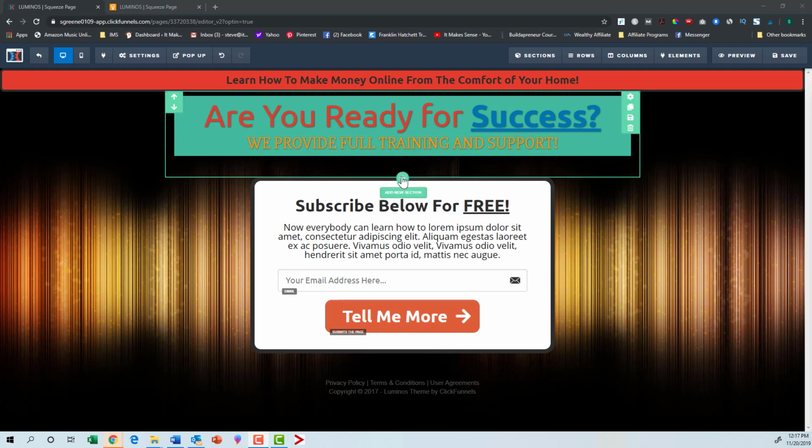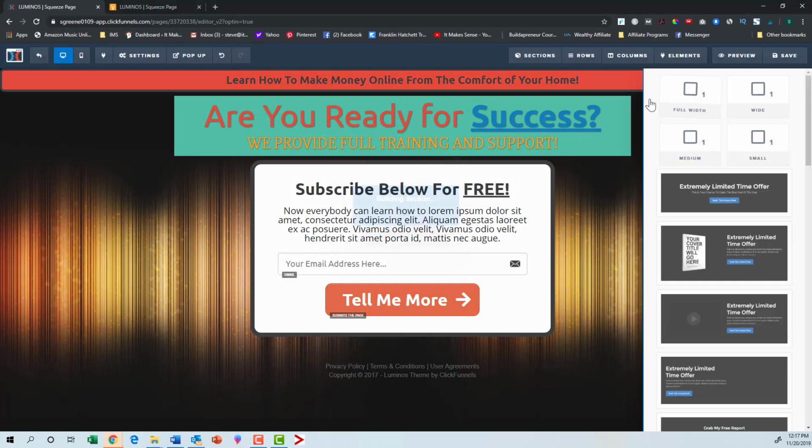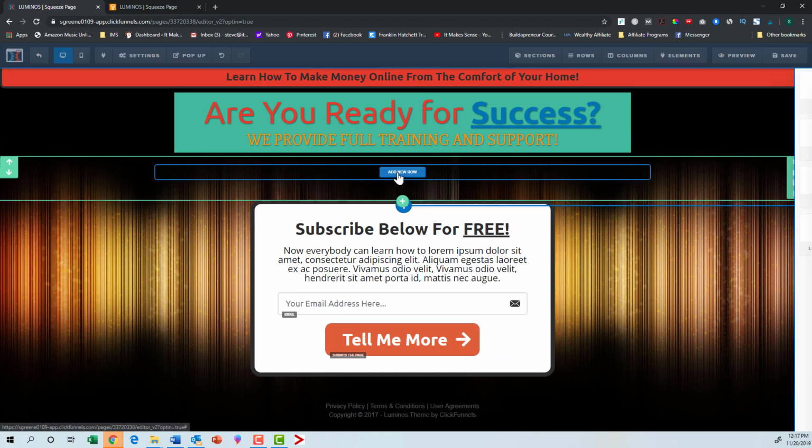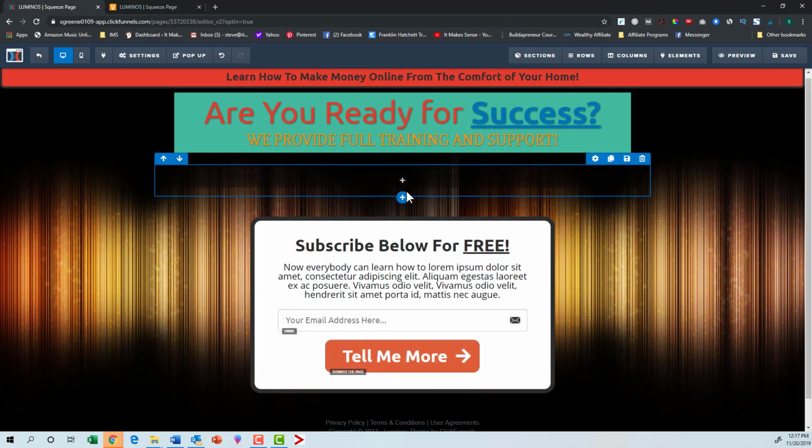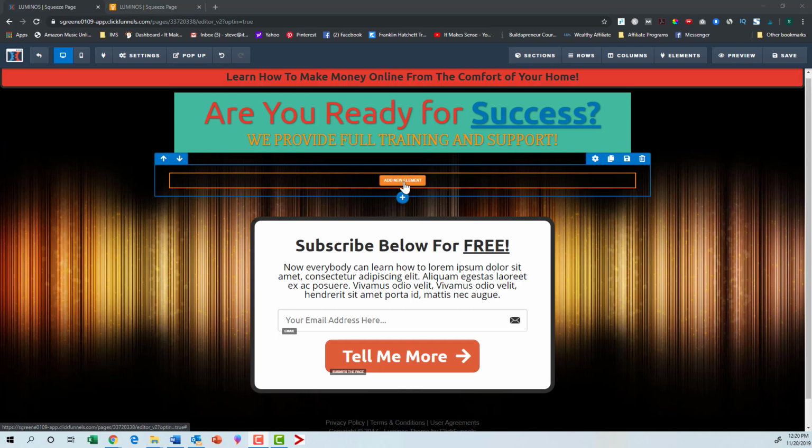So let's just add a new section and let's add one full width. And then we're gonna add a new row, we'll just add one row. And now within that row, we can add a new element.